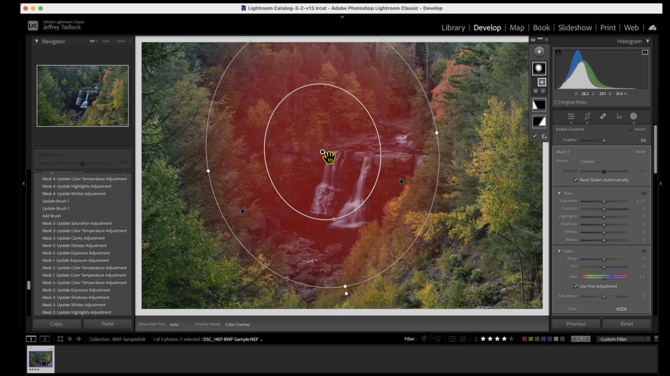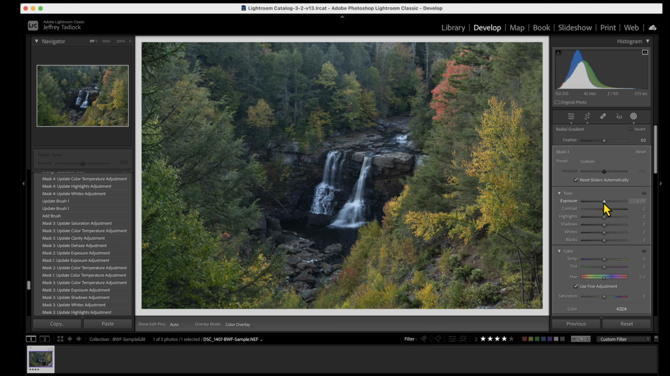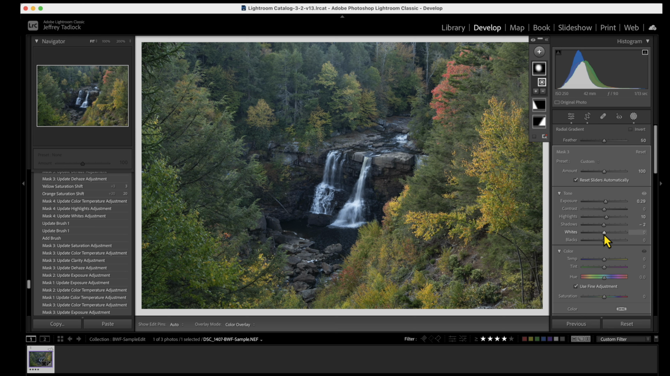Okay, so now everything I'm going to do here is affect this waterfall area in the center and the trees in the back. And I'm trying to give it just that warmer, brighter look. So first thing we'll do is we'll bring the exposure up a little bit. Bring it up. Bring the highlights just up a little bit more. Let the shadows just keep some texture in there. Bring those whites up a little bit more.